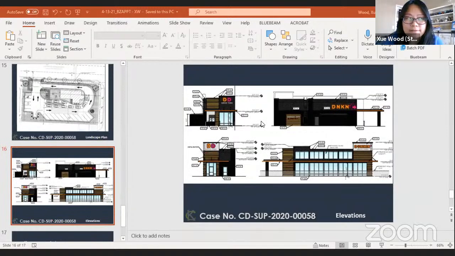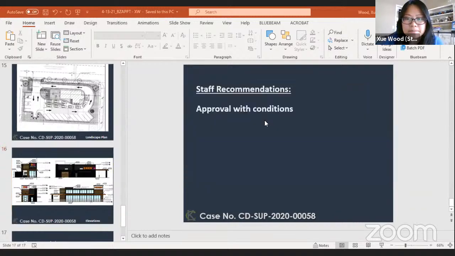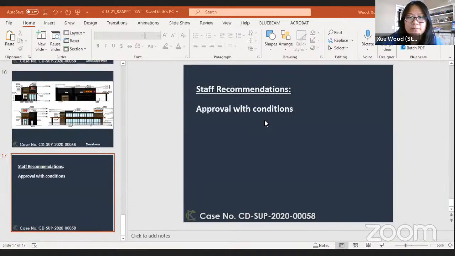These are the elevations provided by the applicant. The majority of the building is an earth tone and a gray tone. There are masonry and panel sidings. Staff recommended approval with conditions. City Planning Commission also recommended approval with conditions as stated in the staff report. That shall conclude my presentation.